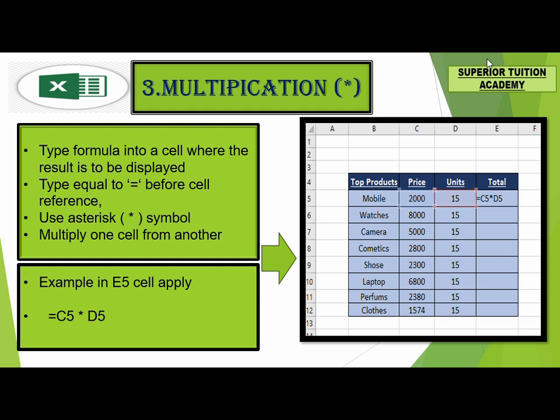Then, to make the simplest multiplication formula in Excel, type the equal sign in a cell, then type the first cell reference you want to multiply, followed by an asterisk, followed by the second cell reference, and hit the Enter key to calculate the formula.